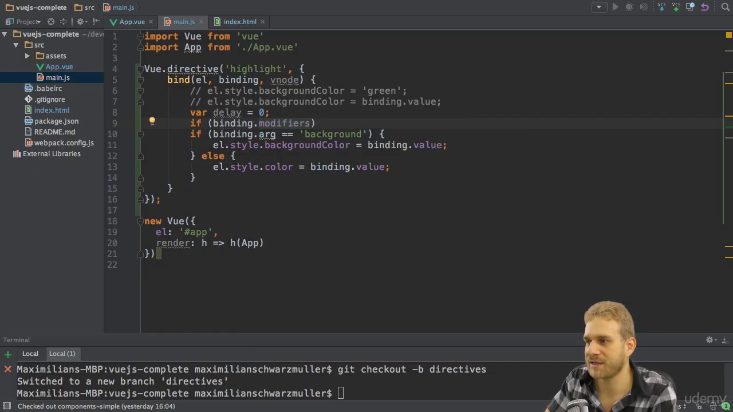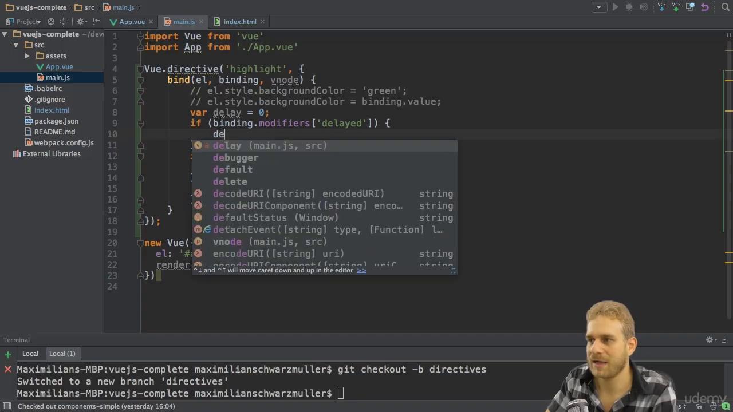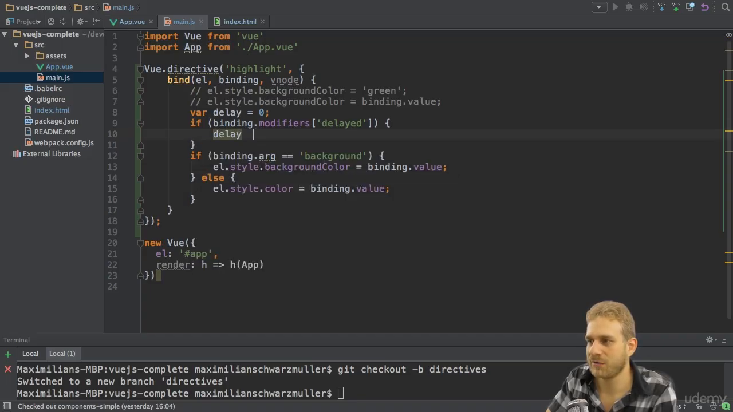Now modifiers is an array, or an object I should say, excuse me, and there I want to check if we have the delayed key here. So I'm checking if this key exists in the modifiers object, if that is something we do have. And if we do have delayed added, then I want to set delay to 3000 to have 3 seconds.